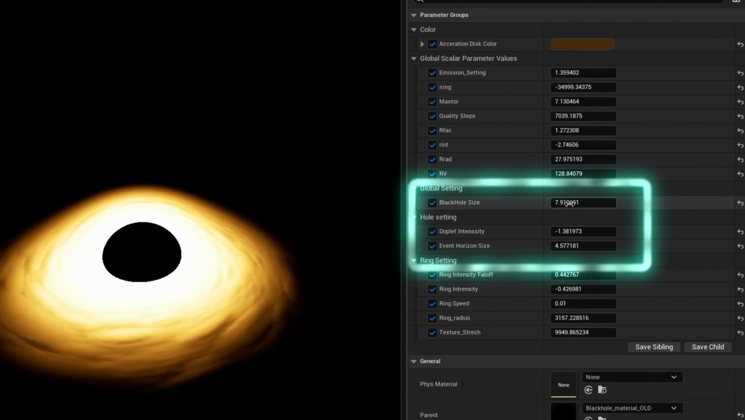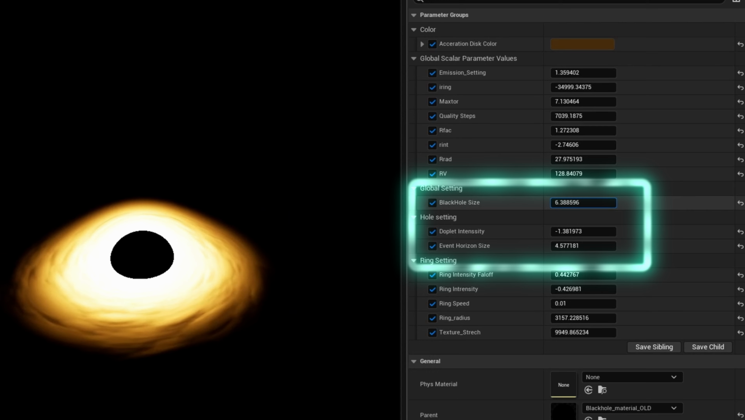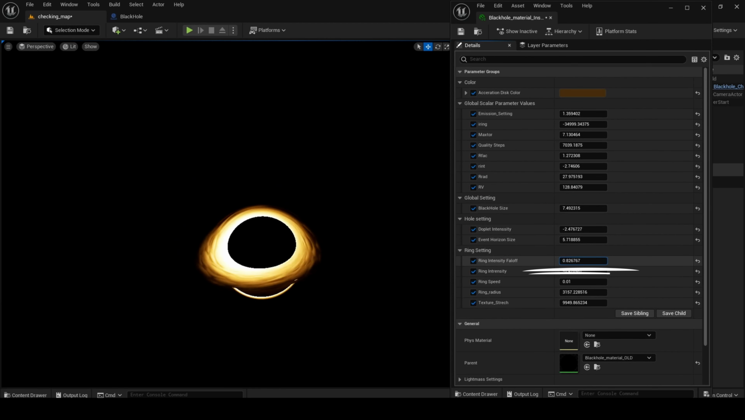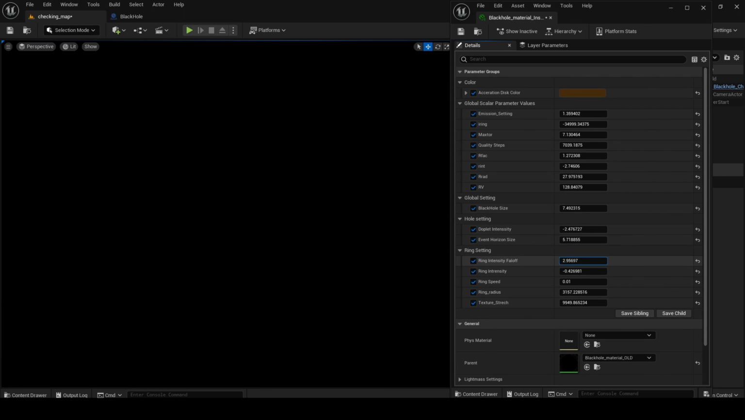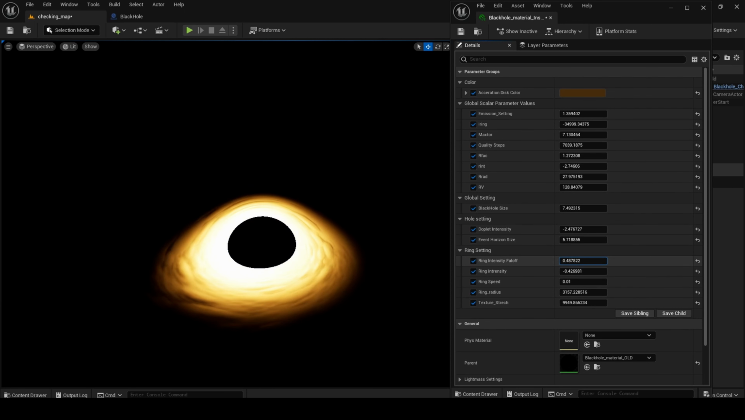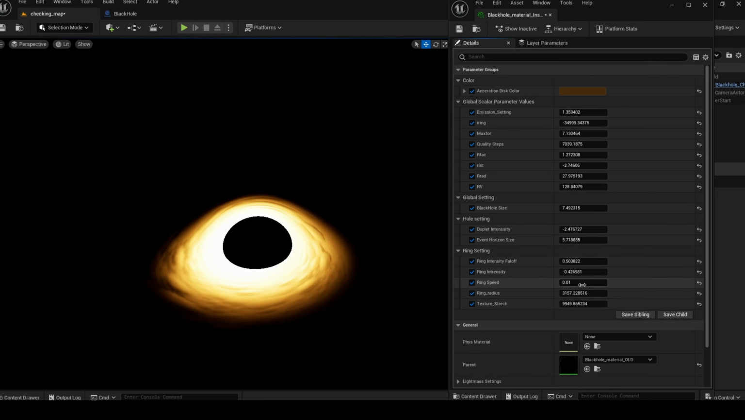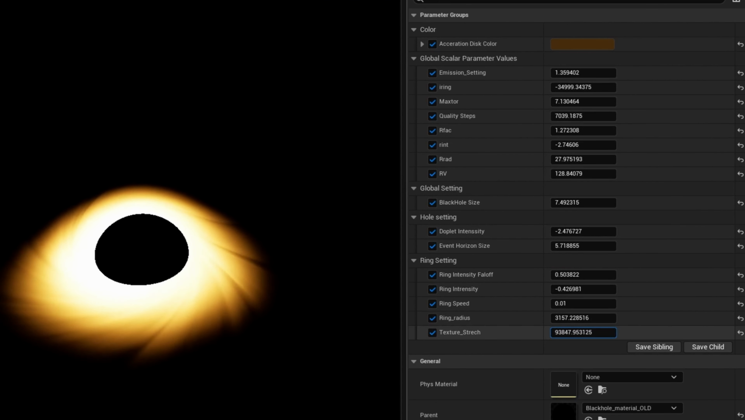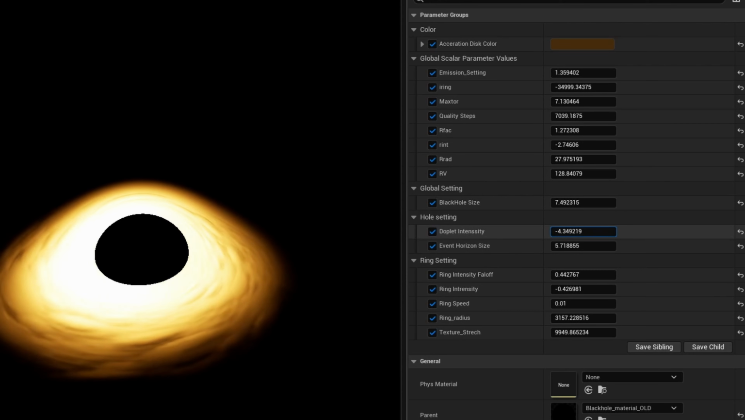These parameters control how big the black hole and its event horizon appear in the game. The ring intensity fall-off parameter adjusts the size of the ring around the black hole. By tweaking this, we can make the ring more or less prominent. Finally, there's the texture stretch parameter. This controls how much the texture of the ring is stretched. Now let's tweak these parameters to create the perfect black hole for our game.